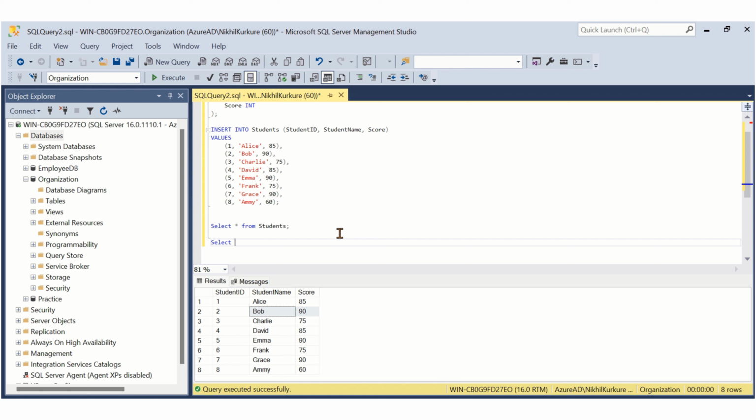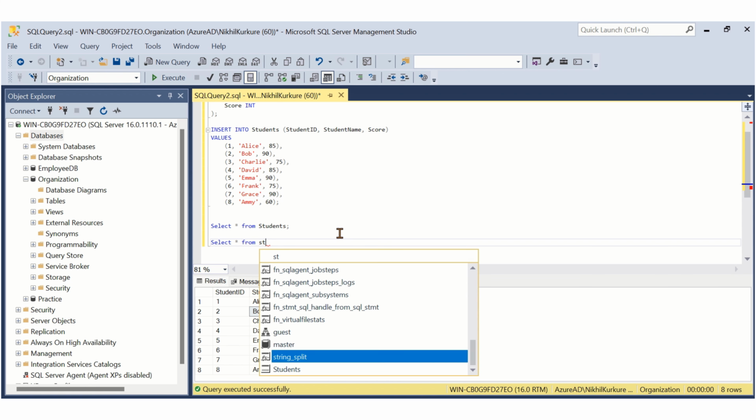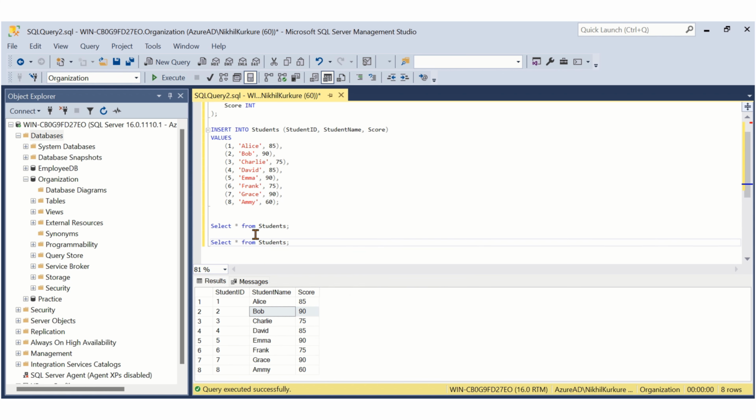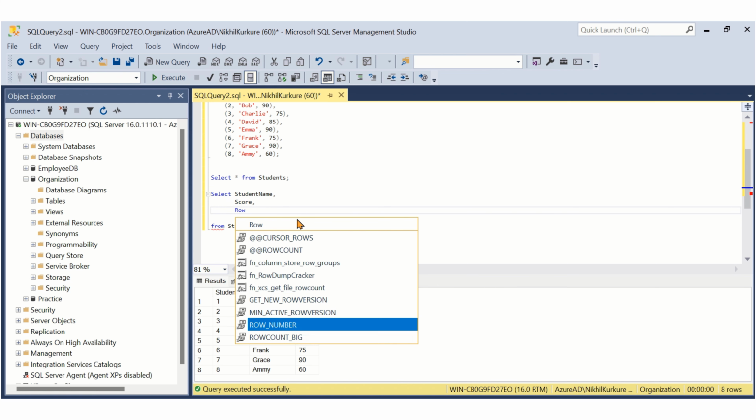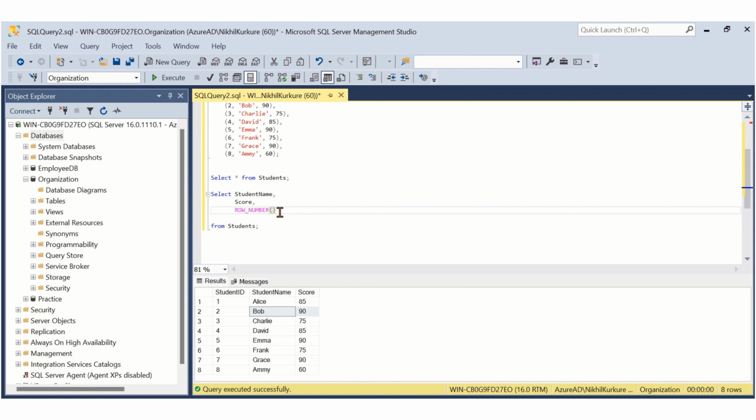Now let me start the query. Select star from student. What I will do, instead of star, I will use student name and score. Now first I will use the row number. This is a window function. Whenever you are using the function, give the braces here. Over here you can give order by. You have to order this by score, correct? Then give here the score in descending order as row number.